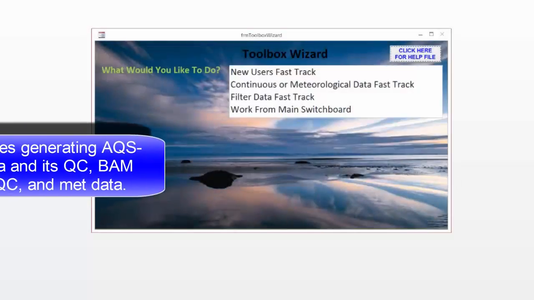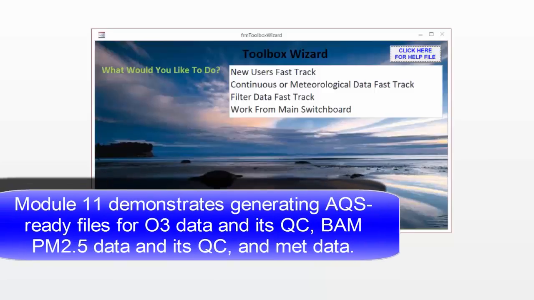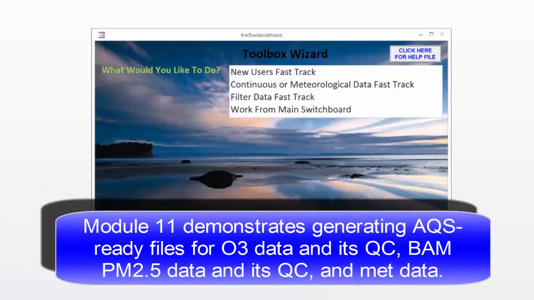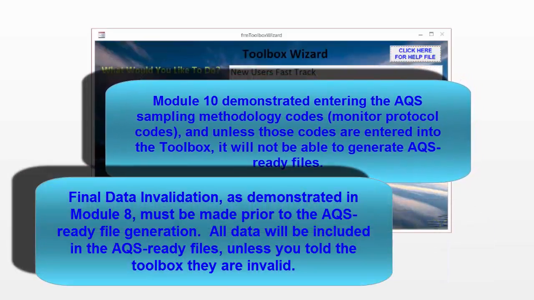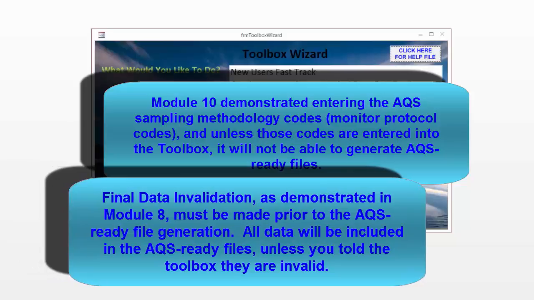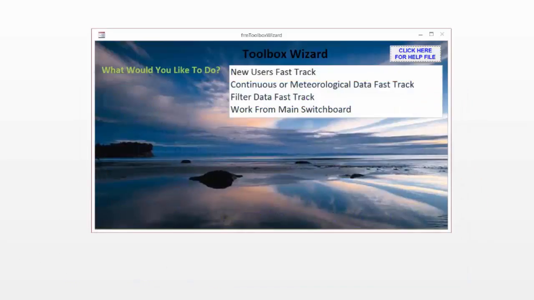Welcome to Module 11 of the Tribal Data Toolbox training, and in this module we are going to go over how to generate AQS formatted files from the toolbox. So remember, in the previous module what we did was get the toolbox ready to generate these AQS formatted files.